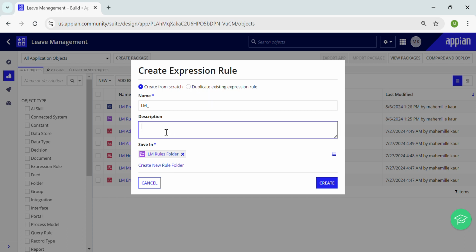And here you can add a description, and here you can provide the name by following best practices. And here, you see the folder. In our previous session we discussed folders, right? Basically by adding this folder, this rule will be moved to this folder, and automatically the security will be set for the expression rule. You don't need to set security separately for the expression rule. So this is the main reason why we created folders in our previous session.